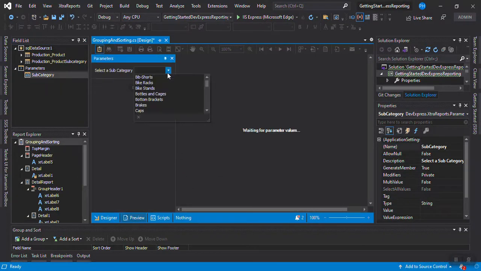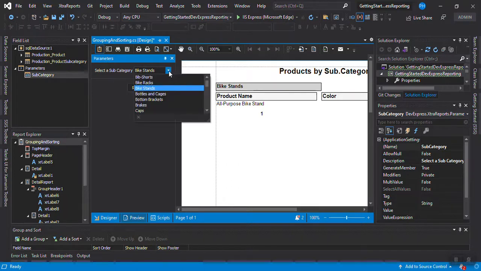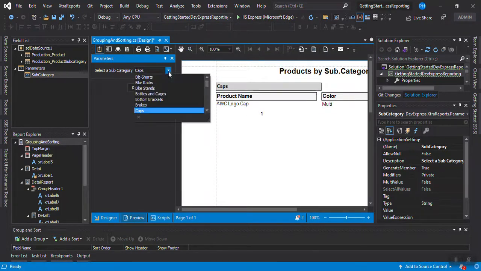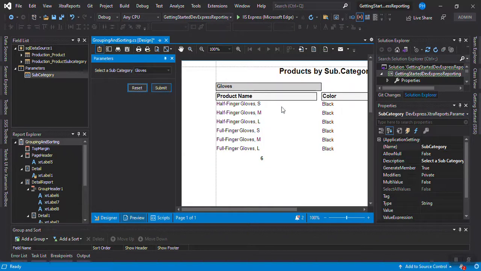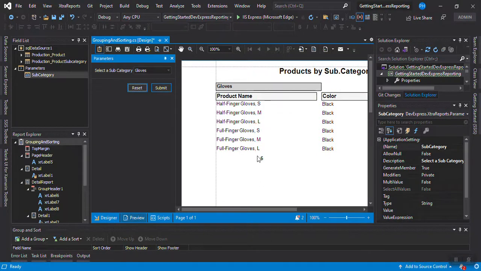Let me select by stand and submit. Okay, if you see, now it's by stand. If I select brakes, I just have brakes. If I select caps, I just have caps. Let me select something that has more groups. If you see, there are 6 of them. Okay, now we have interaction. The people can select the information when they get here.